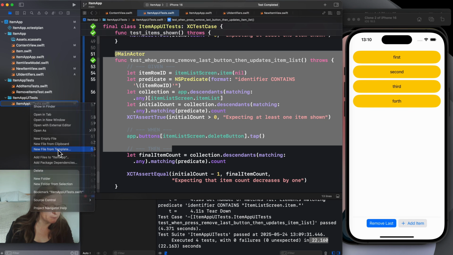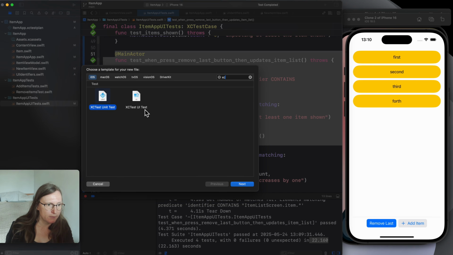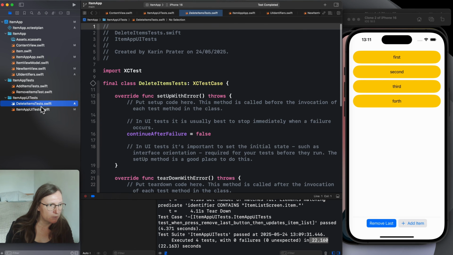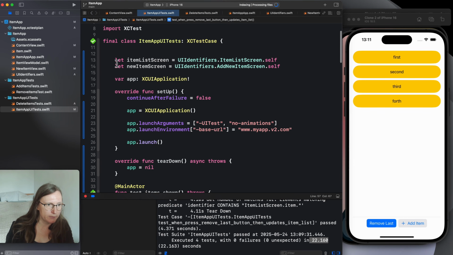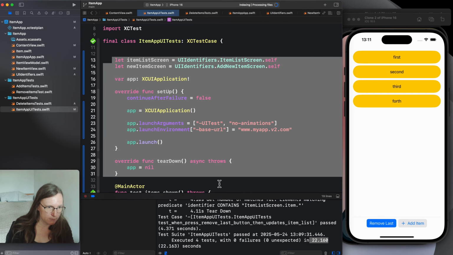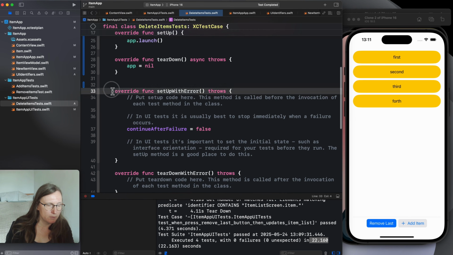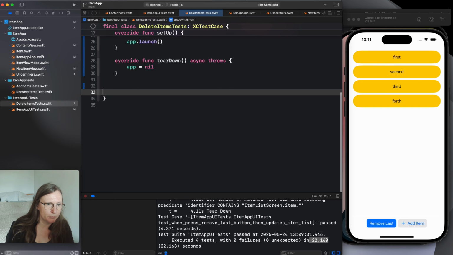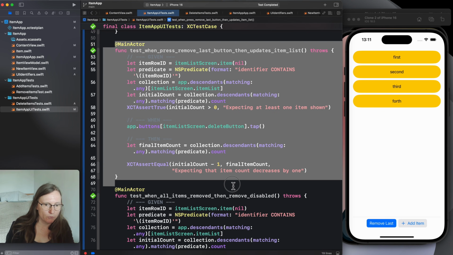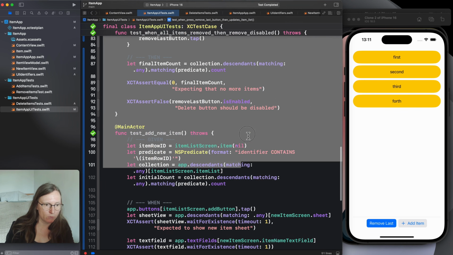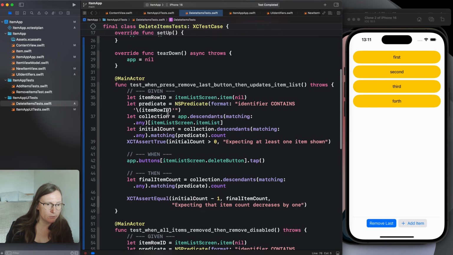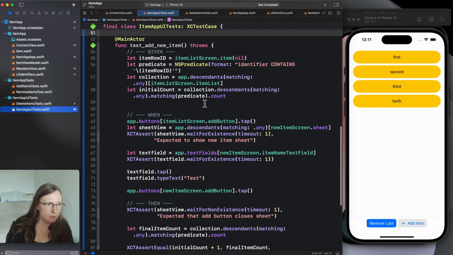I create a new file from template, XCUI, XCTUITest. This is delete items tests. Just below, I am using the same setups, and I'm removing the placeholders, the auto-generated code. I move the two functions where I remove just one element and then all, and move them over to my delete functions. Now I have two tests running in this class and two in this.